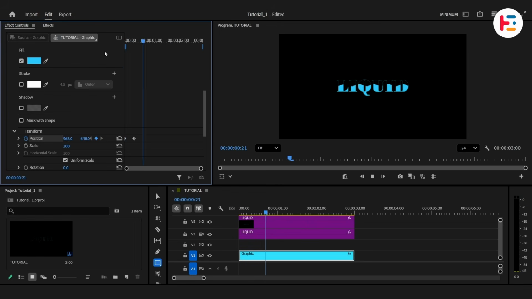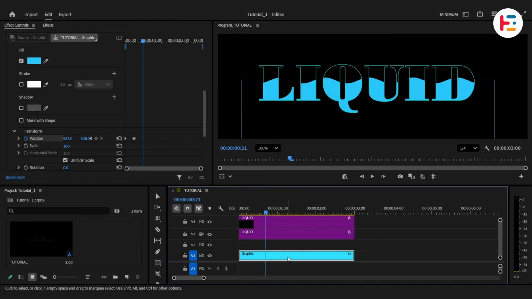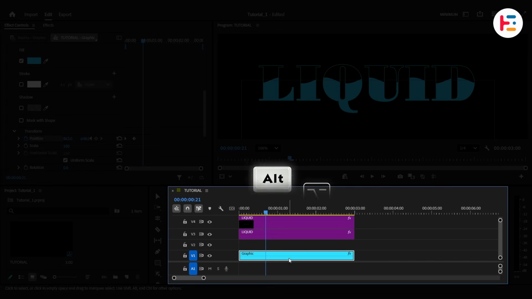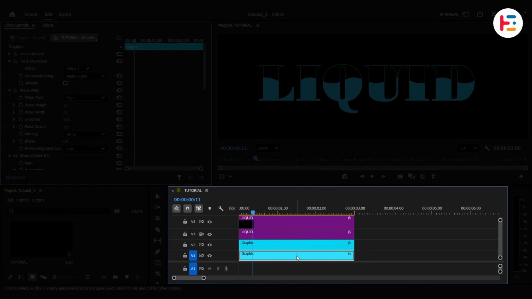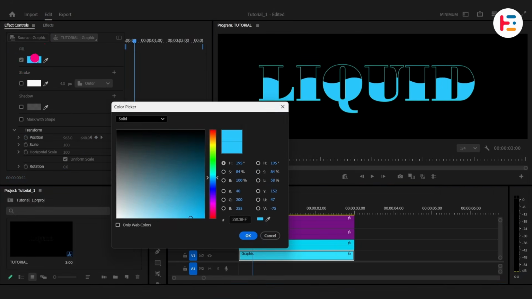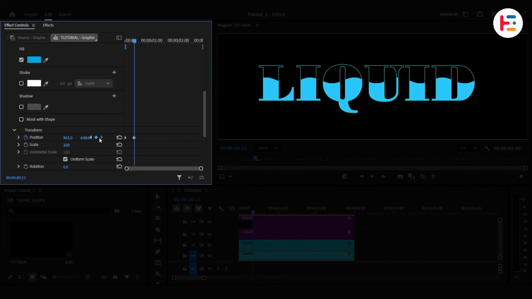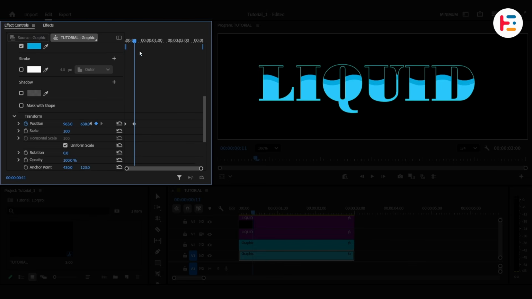The animation already looks good, but we can add a little depth. Duplicate the same shape layer onto Video Track 2. Then change the fill color of the lower shape to a slightly darker version of the same blue. Make sure you're on the last keyframe, then lower its Y position just a little more. That tiny offset creates depth.